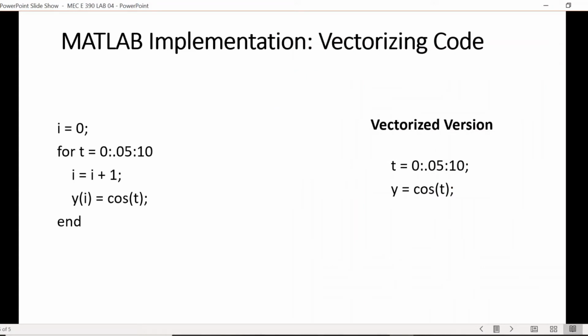Before coding, I want to discuss vectorization in MATLAB. On the left side, you see a typical for loop operation to evaluate cosine t for the defined range. On the right, we have a vectorized version of the same loop, which is shorter to write and faster in terms of MATLAB computation. Now let's see the detailed code in MATLAB.